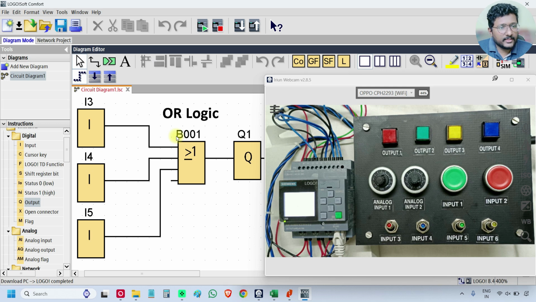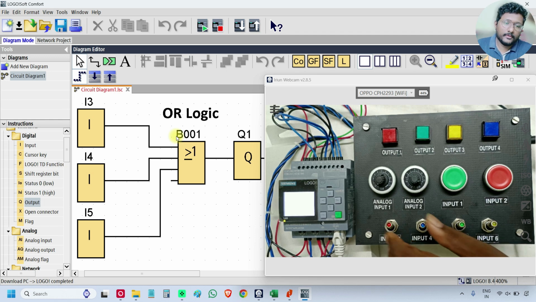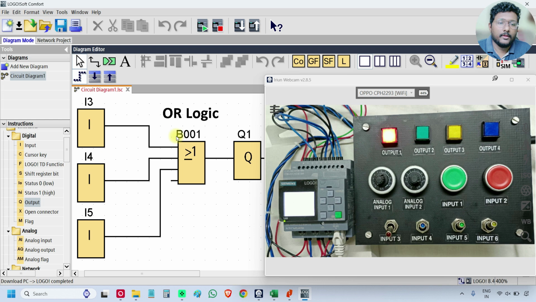Now the PLC is started. So I will turn on the input 3. Okay. So the input 3 is on. The output 1 is also on. See in the IO board.